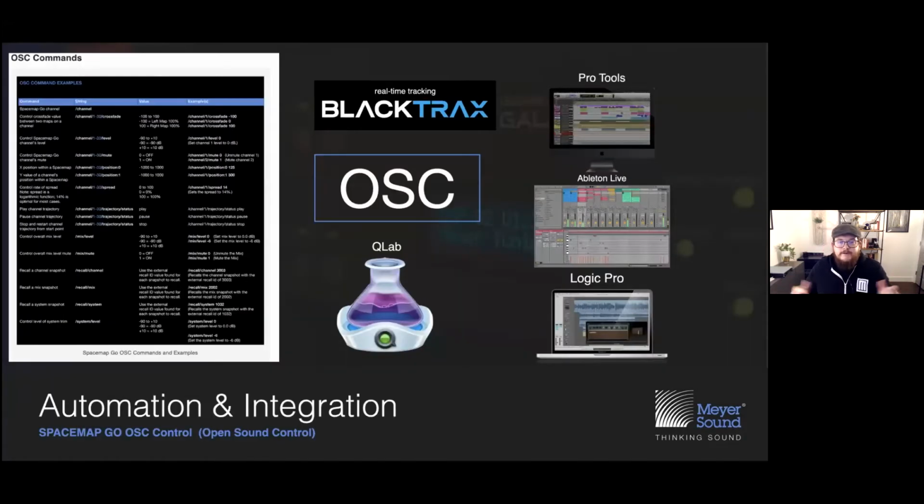And it is a professional product, so it works with open sound control, which means that you can connect your console, QLab, or any other third-party device that speaks OSC, and you can actually control Spacemap from there. In addition, it also works with tracking protocols like RTT, RPM. So if you have BlackTrax in your show or a live mixing event, let's say your singer is walking across the stage, you can actually use it to control the singer.